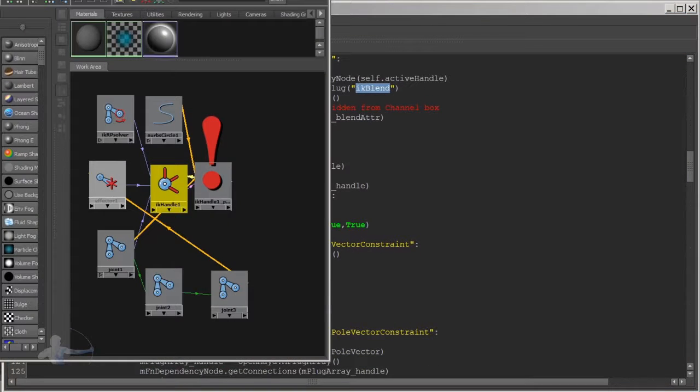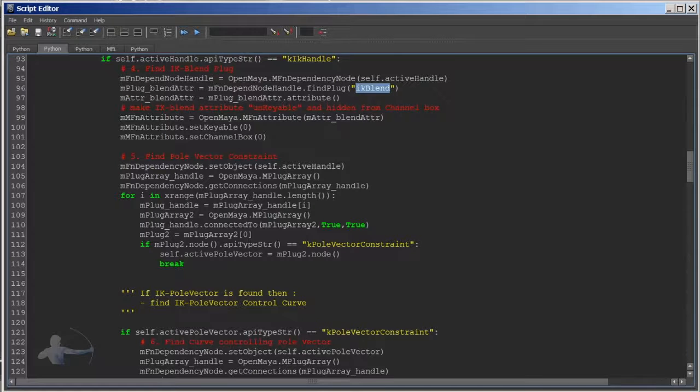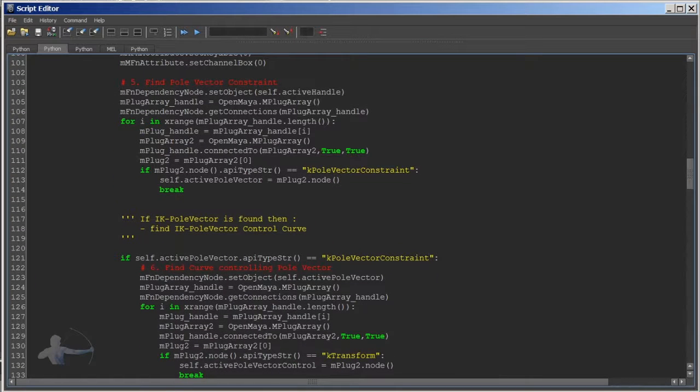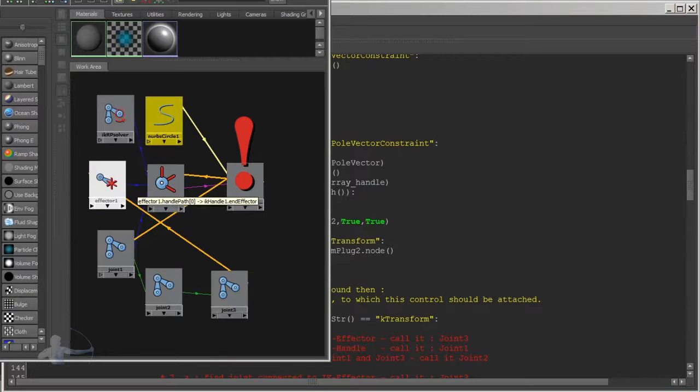In the later step, we have reached to this point. Now we want to jump to this node, which is a pole vector. So after finding out the IK handle, we will find out the IK pole vector constraint, and using which we will find out the pole vector control. And that's what I am doing here, is finding the pole vector constraint, and when I find the pole vector constraint, find the pole vector controller curve. In this way, I would have information of 1, 2, 3, 4. 4 elements.